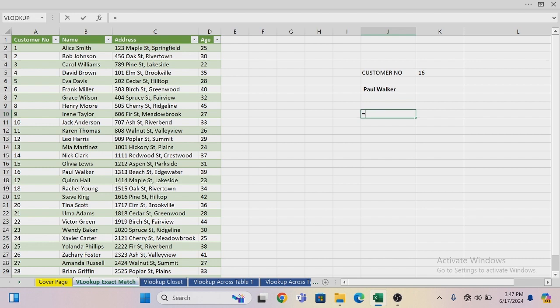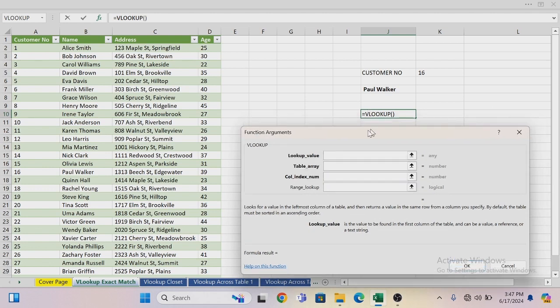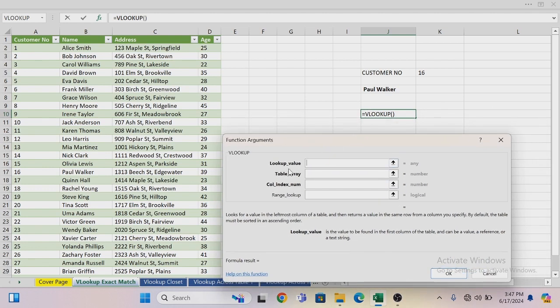Just press your equals to and come over here to FX. Double click on this and we want to use what? VLOOKUP. I'll double click on this. And this table will come out and it asks lookup value, meaning what are you looking for? We're looking for this.